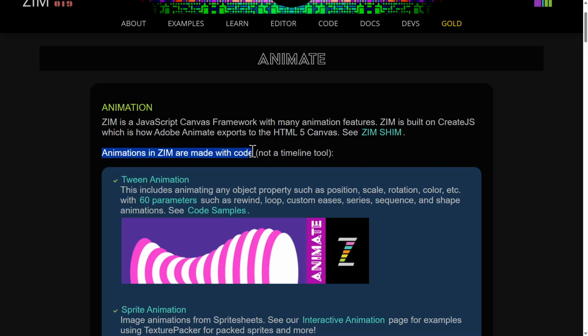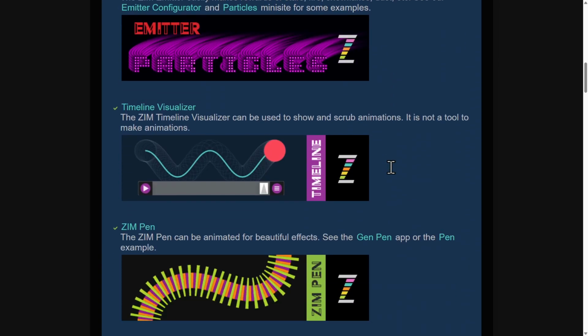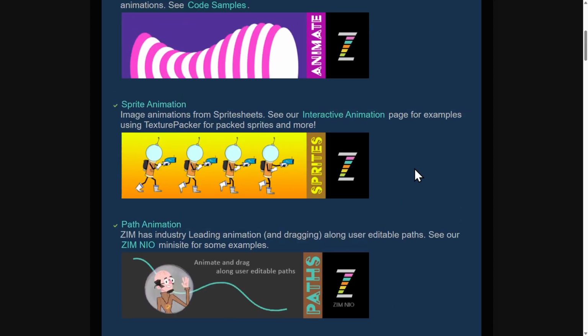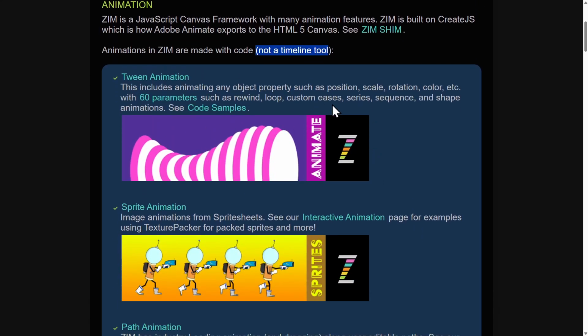Animations in ZIM are made with code, not a timeline tool. So at this time, we don't have a timeline tool, although you can see the timeline visualizer is not a tool to build animations, but rather a timeline tool to show you what code animations look like. Okay, so between animations, let me show you.